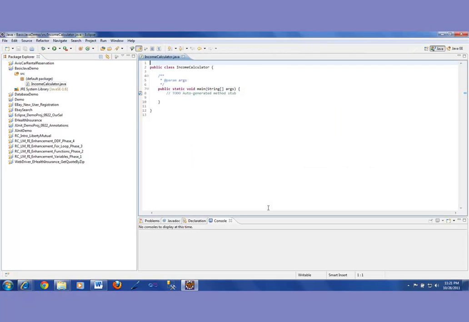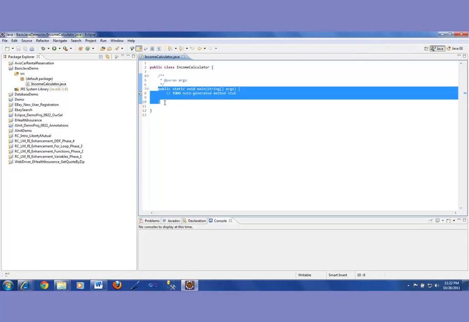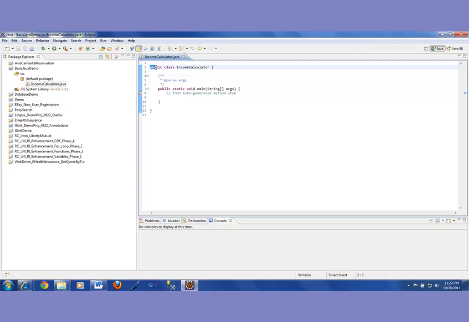The fact that I have selected that gave me this area, it gave me that area. If I had not selected that, I would have got nothing here. It would only have said public class income calculator, curly braces open and curly braces close, brackets open and close. The fact that I had selected main gave me that. Now you might be asking why I selected that.